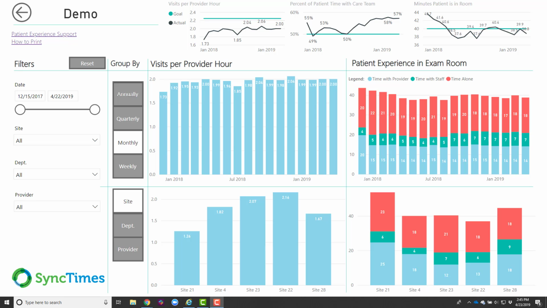In this video, we are going to go over how to print a SyncTimes reporting page. I'll cover how to print on two different internet browsers, Google Chrome and Internet Explorer. We recommend sharing these reports during department meetings with clinical staff to go over cycle times for the patient and also productivity in the health center.